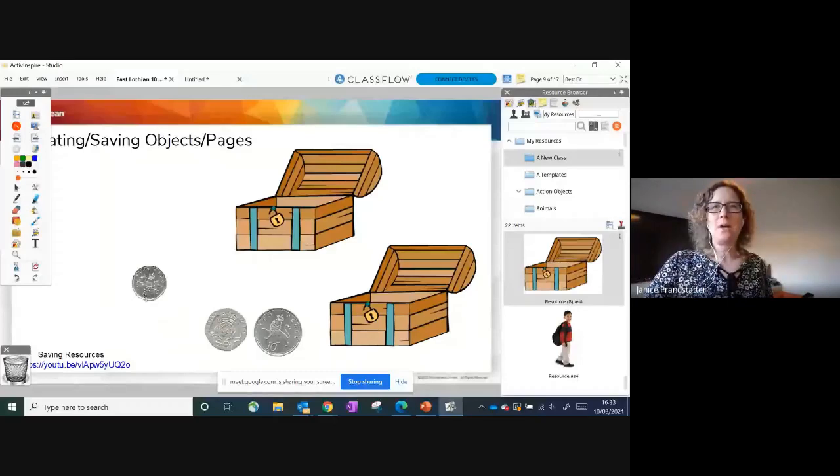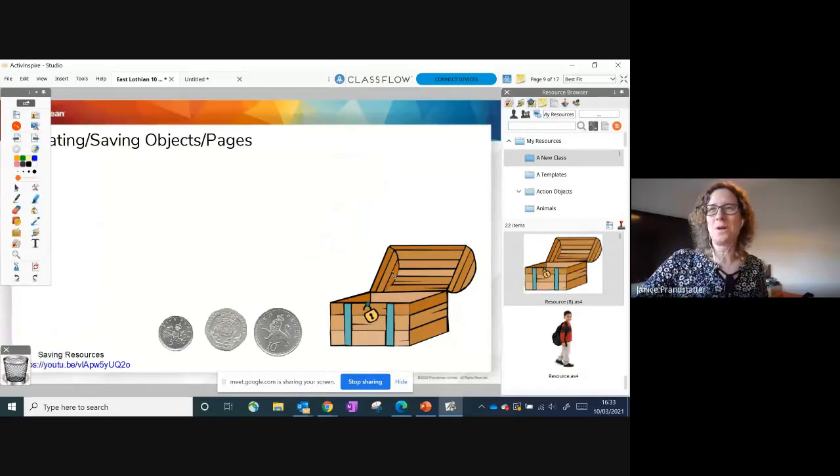Okay, so it just means that you can create objects to use lots of different times, but you only have to create it once. Now, after this session, I'm going to share this flip chart with David as well. So you can try that out with this little chest here if you think that's something you would use, saving that into your resource library. If you put properties on objects, it will also save those properties.